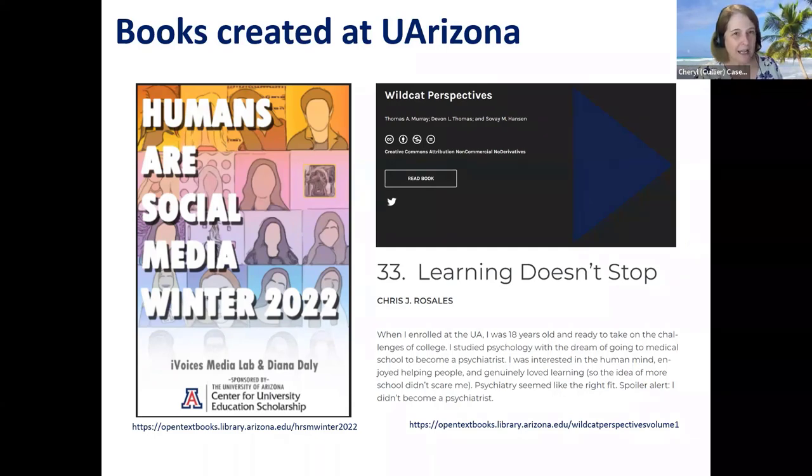On the right is something that our Gen Ed program produced. It's not OER, but it reaches close to 9,000 students each year. It features essays from faculty and staff across campus. And in 2022, it was viewed 400,000 times and had 114,000 visitors. So the impact has been great.